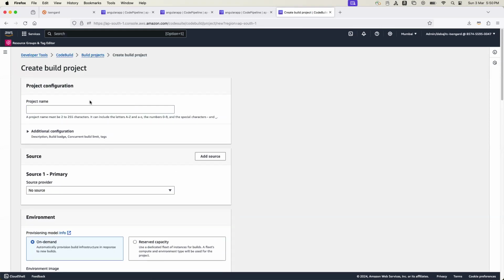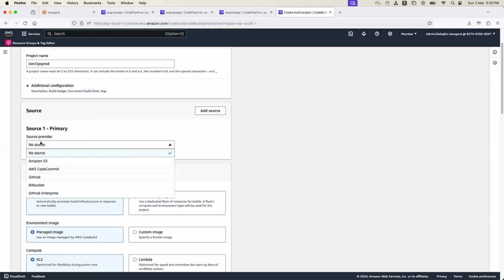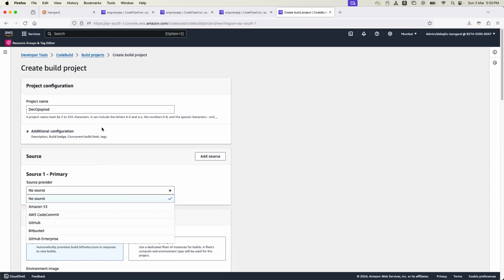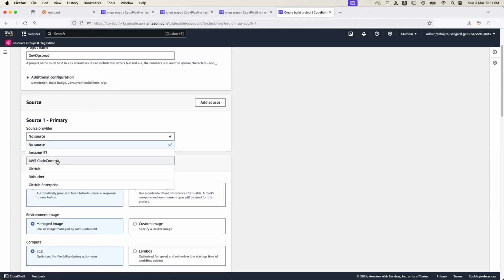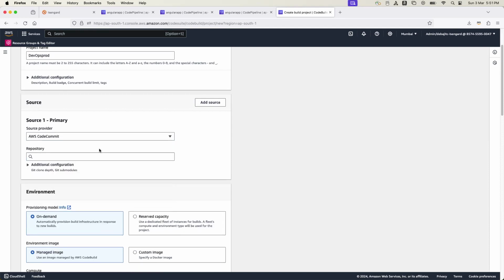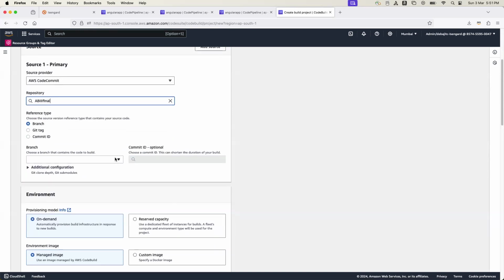So inside AWS, when you are creating this blue and green or CI/CD, first you definitely need to give a project name. Let's say DevOps prod ready, something like that. And you have to define your source, right? Source means where this build will get initiated. In our case, it's CodeCommit. CodeCommit is nothing but like your GitHub, so the same kind of syntax it supports. So let's say it's CodeCommit, and the repository for our case is AB3 final.